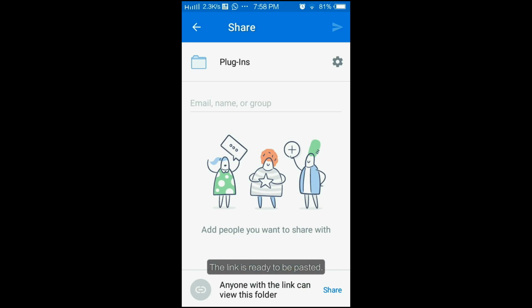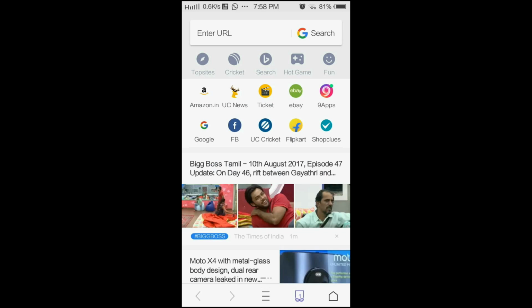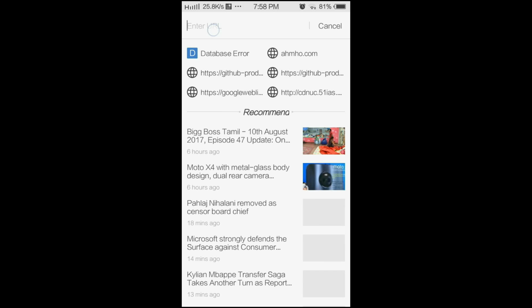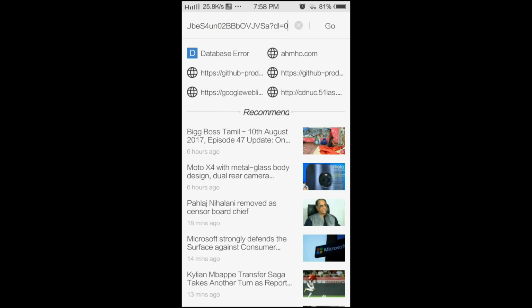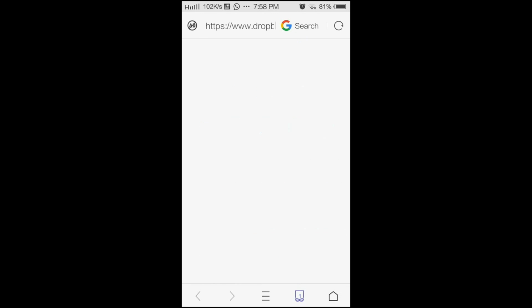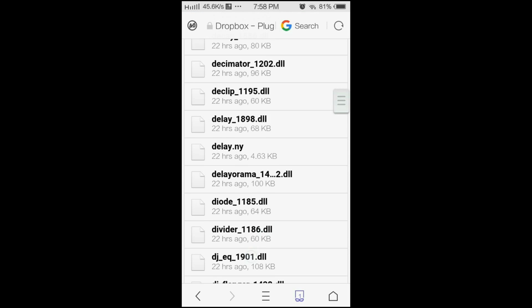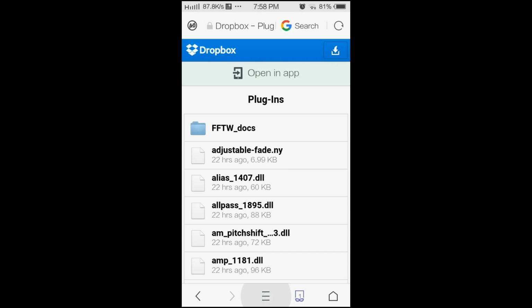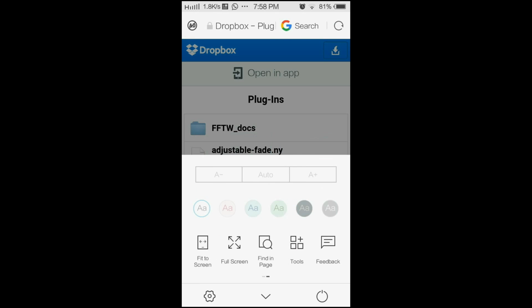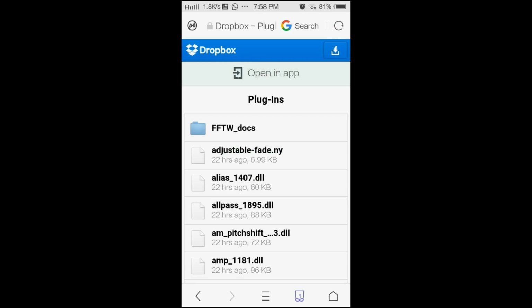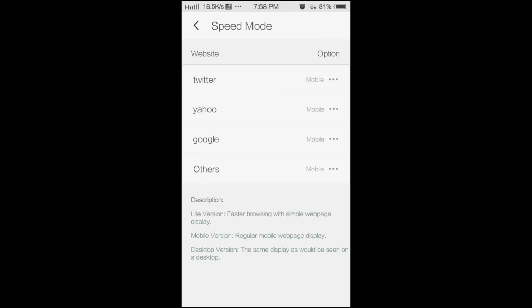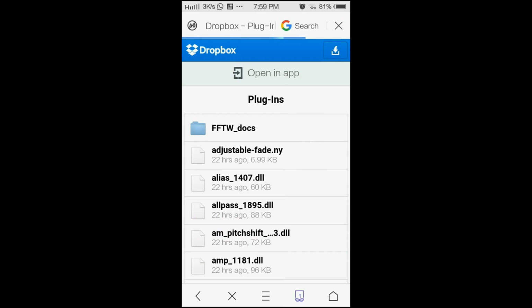Now just open your UC browser app. Now paste that link there in the URL box. First click on these three lines down there. Now click on tools. Click on speed mode. Now set Google to desktop and others to desktop and refresh this page.